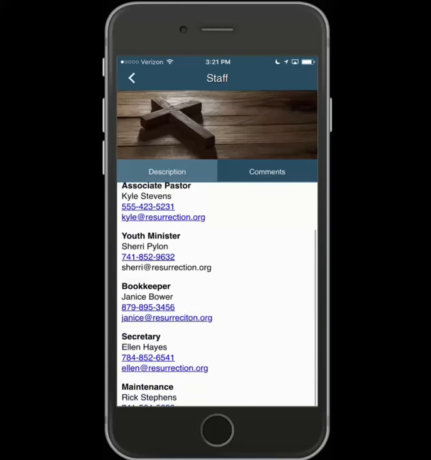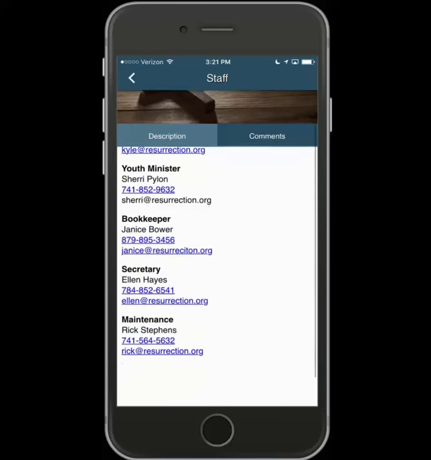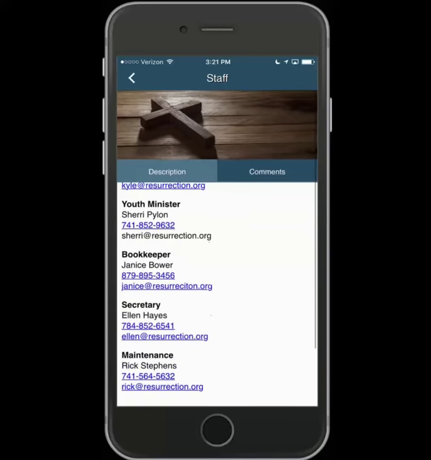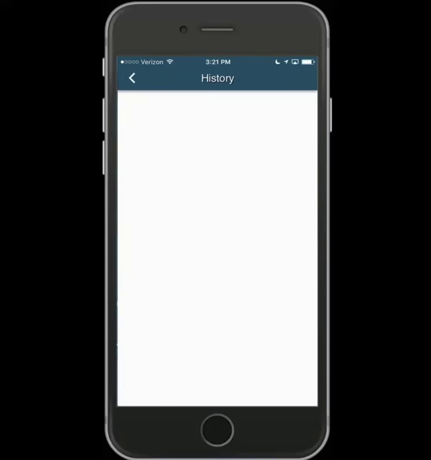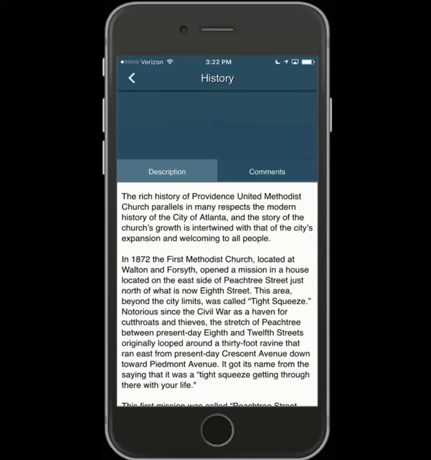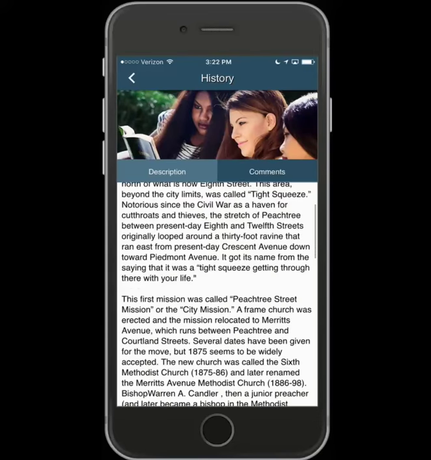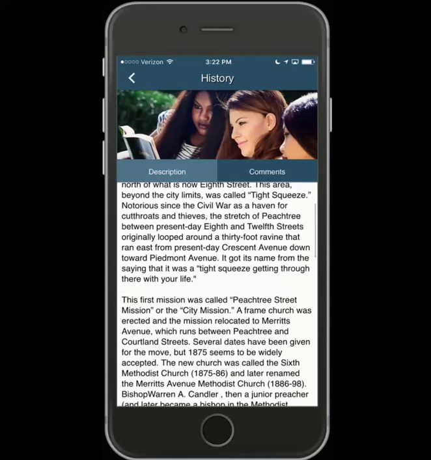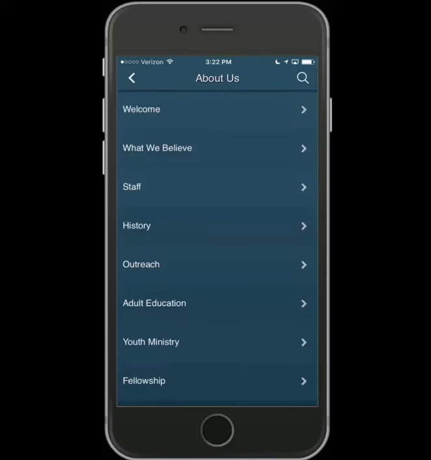On this page, which is a staff page, the user can click to email or click to call right from the staff page. And again, just more examples of what are called info pages or info tabs, where the content is directly in the app and not an external resource.